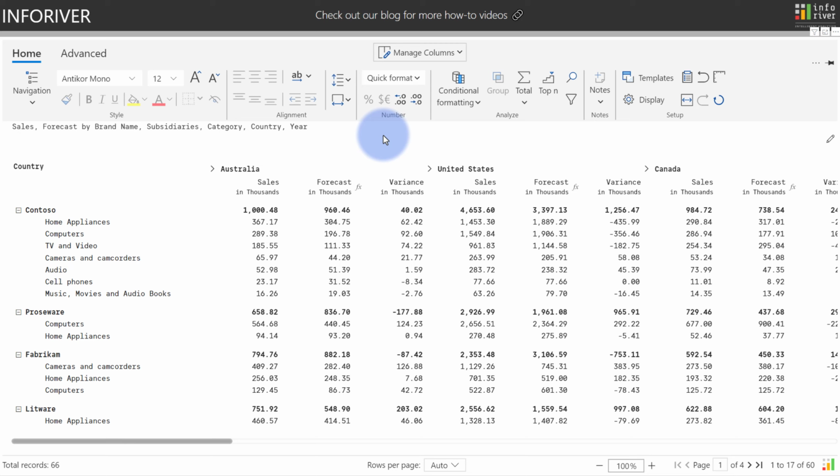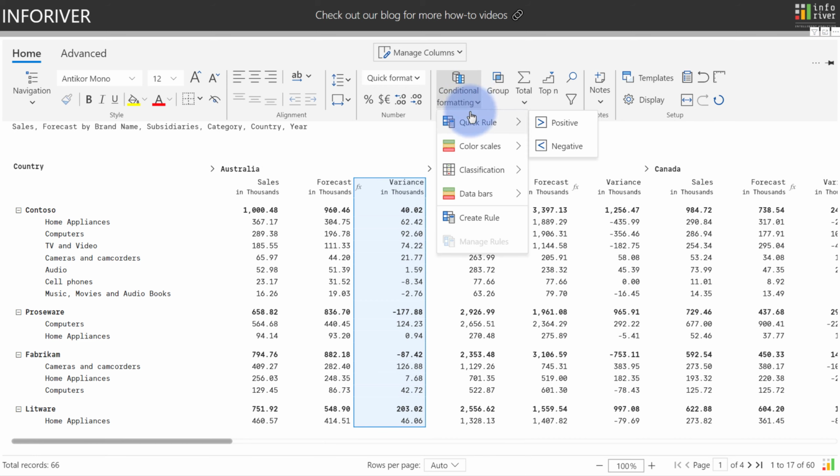One of the easiest types of conditional formatting to apply is the quick rules that allows you to add formatting based on either positive or negative values. Let's go ahead and select the variance column, which contains a series of positive and negative values based off of the variance. We're going to come up to conditional formatting.